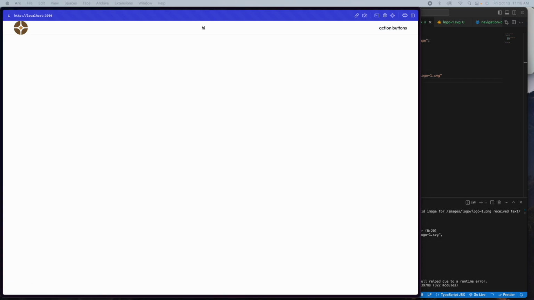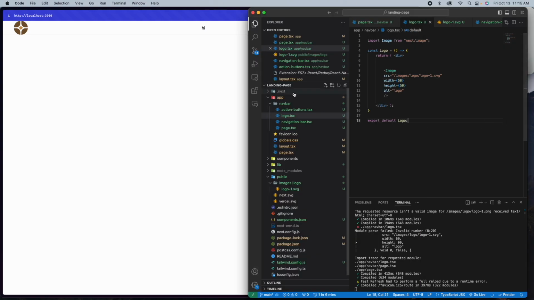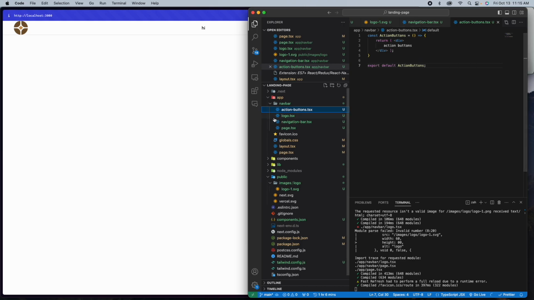And then the next thing I want to do is create the action buttons. So I'm going to go to my action buttons, and I'm going to leave the navigation bar for the end because it is a little bit more complicated and there are more steps for it. So let's go to the action buttons. Perfect, we're in there. And now, actually, I lied. We can actually build out this component at the same time.